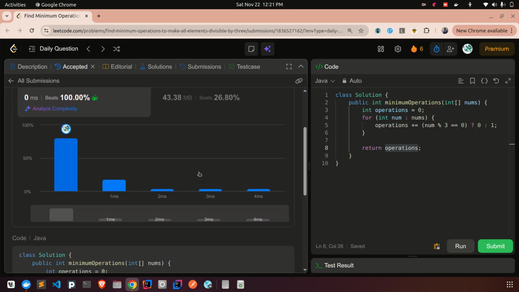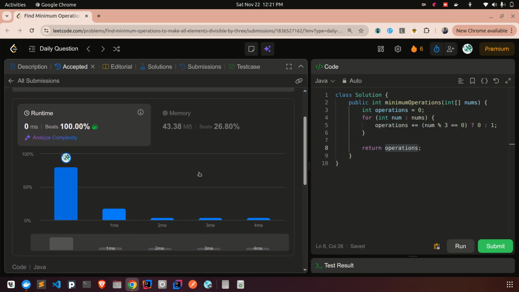As you can see, all the test cases were passed, and it is a pretty efficient solution. It has beaten 100%.